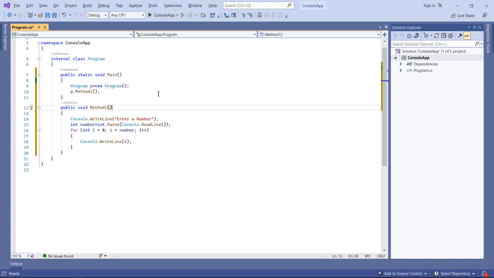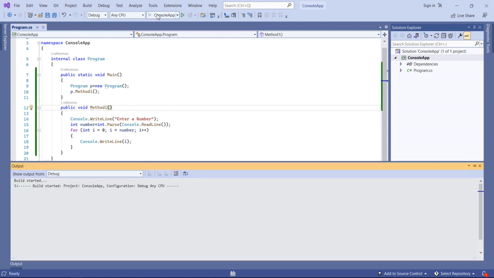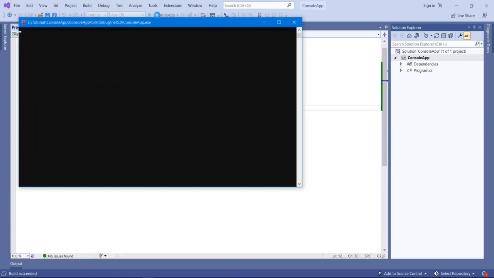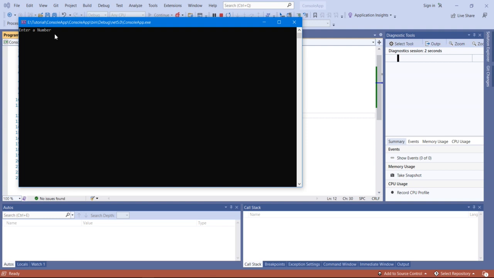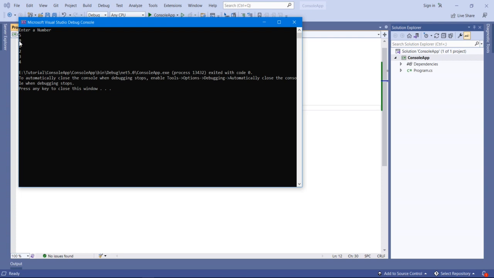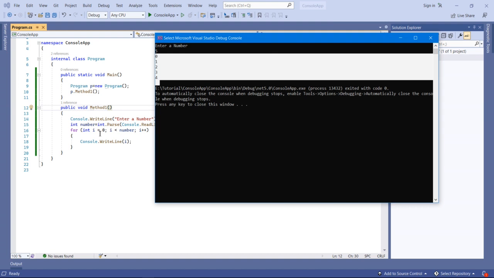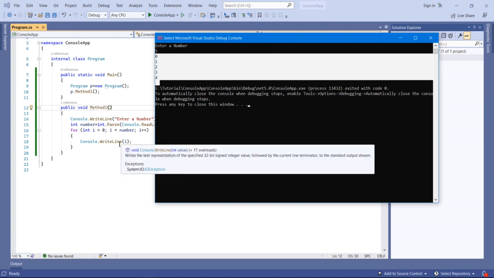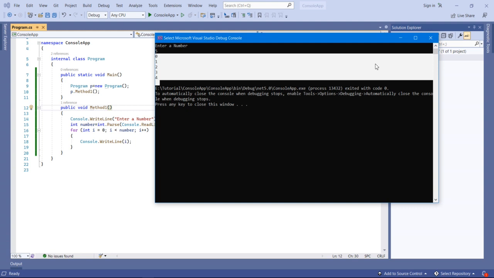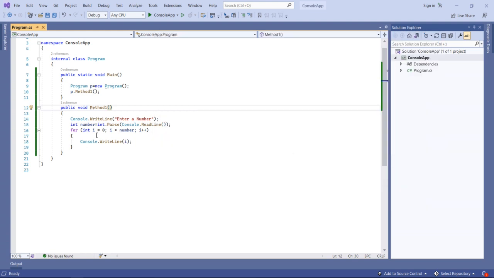So when I go and execute this program, we'll see the output. Here it is asking to enter a number. I'm going to enter number 5. Click on enter. Here the output is 0, 1, 2, 3, 4 because we wrote logic to print numbers between 0 to 5. So this is the static method and instance method.